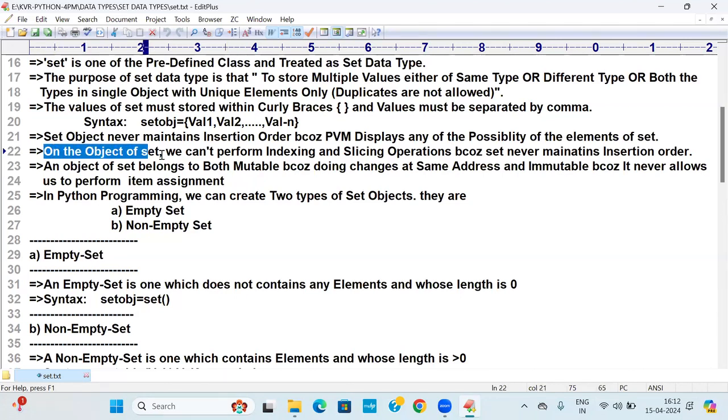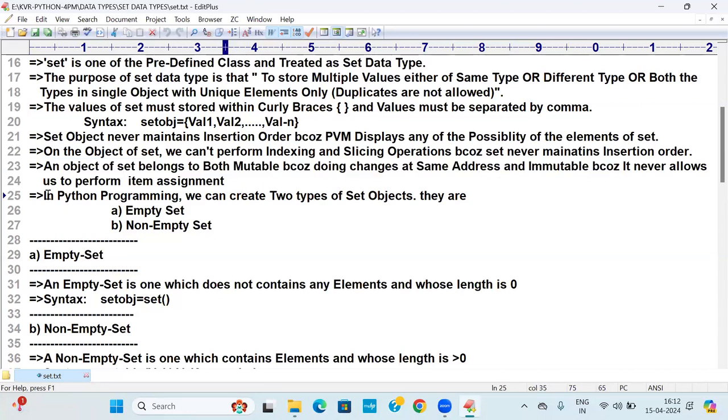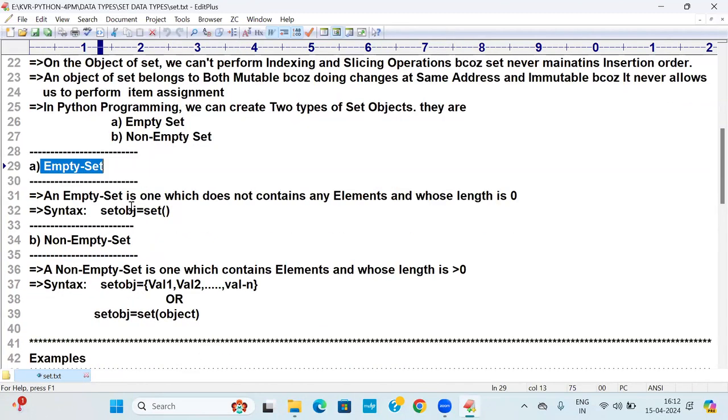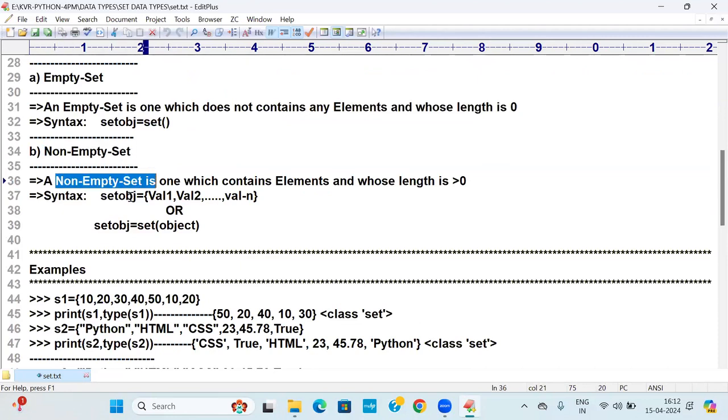So next, an object of set, we can't perform indexing and slicing. An object of set belongs to both mutable and immutable. And types of sets I said, empty set and non-empty set. What is the meaning of empty set, and its creation for set object. Its length is 0. A non-empty set object is created containing elements like this, or you can convert another object into a set object.